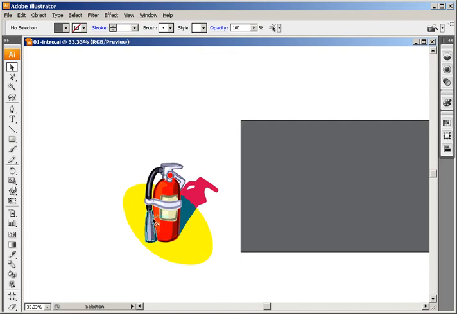Okay, now I only want the fire extinguisher, not the shadow or this yellow ellipse. So get the group selection tool, click on the ellipse, hit your delete key, click on the various elements of this shadow here, delete, delete, delete, and there you are. That's what we want, is this fire extinguisher right here.